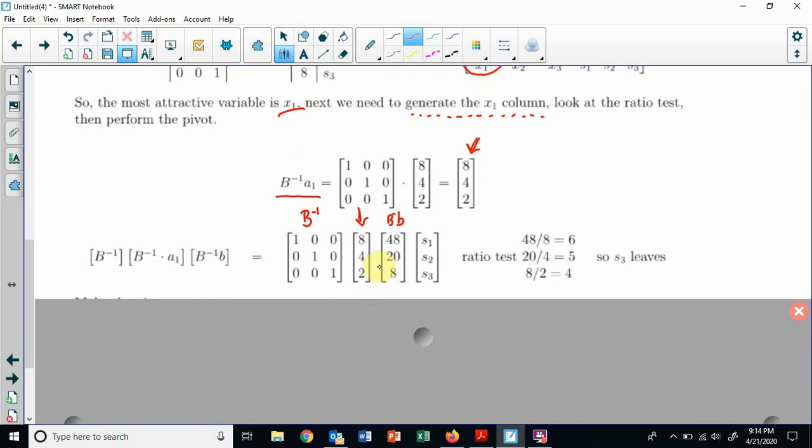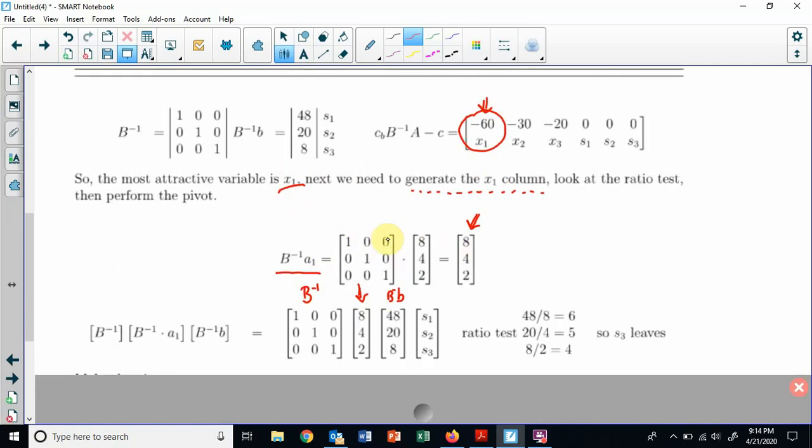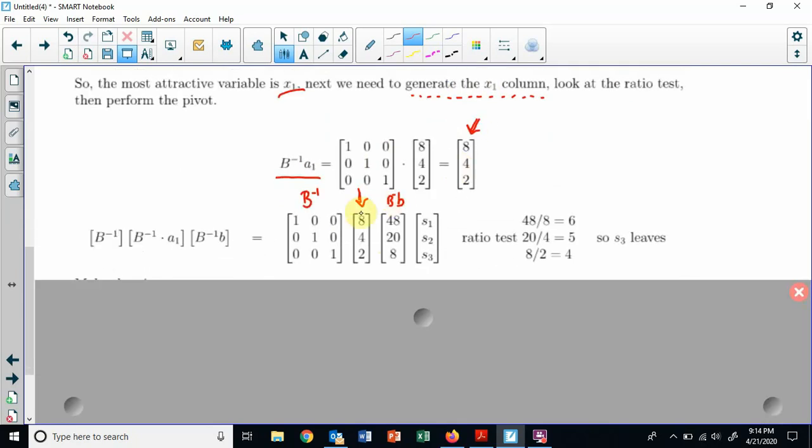Okay, so look, I can do the ratio test. This is why I needed this column in the right-hand side to do the ratio test, right? So typically when I write these, I just keep up with B inverse and the right-hand side, and then I generate the column. Where did I get A1 from? Well, because I calculated the cost. What was the most attractive cost? X1, the first column. So A1 plops in here, or B inverse A1, and then I see where I am going to pivot. I know I'm going to pivot here, but on which one?